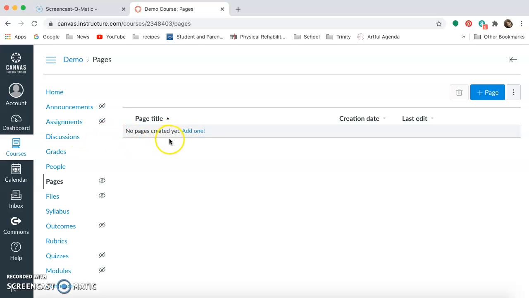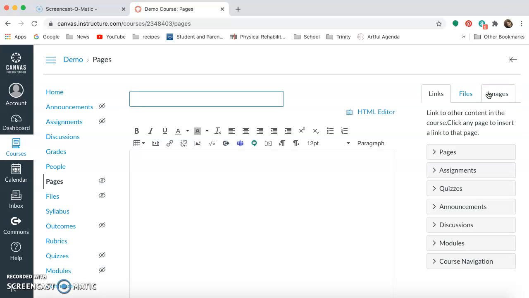Right now we have no pages created. To create a page, we can click plus page over here on the right hand side of the screen. And we probably want to call this our home page.